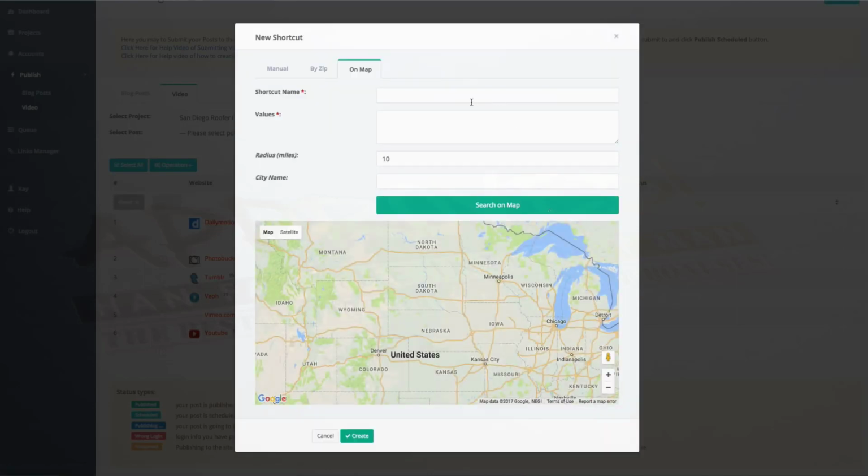What I mean by that is we're going to give this a shortcut name of cities. Then we're going to skip down to our radius and our city name. Obviously our city name is San Diego, California, and we're going to put in a radius of 15 miles. Now we're going to search on the map and watch what happens.